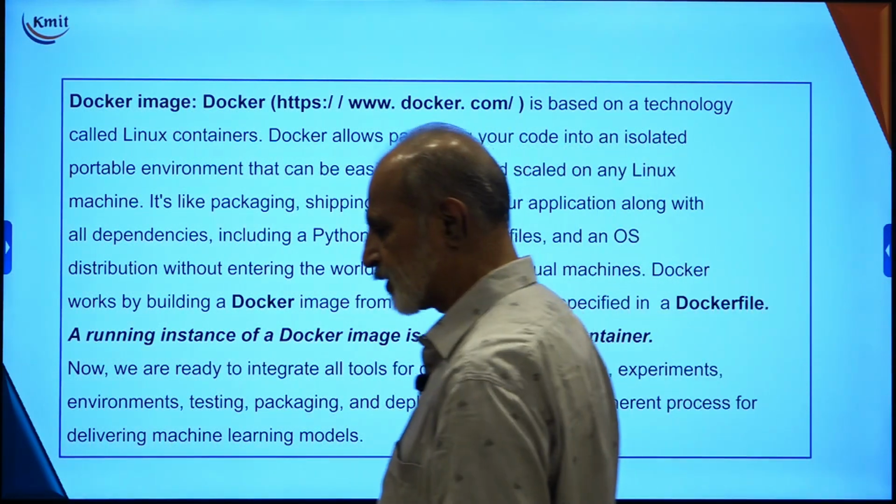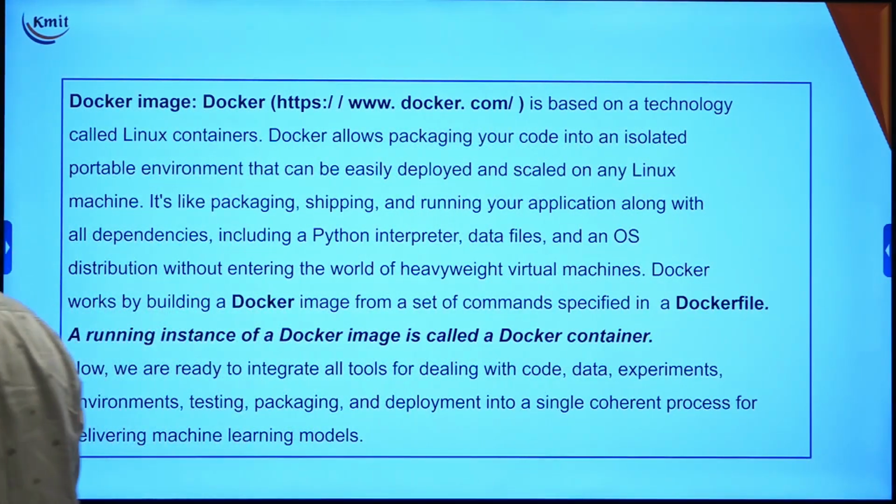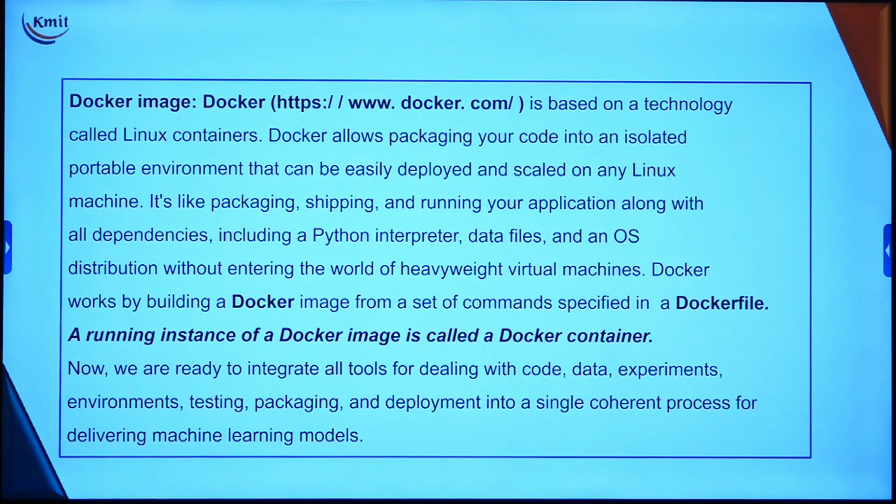Another very important and very popular virtual environment nowadays is called Docker. So you have a Docker image. Docker is available at docker.com. It's based on a technology called Linux container.